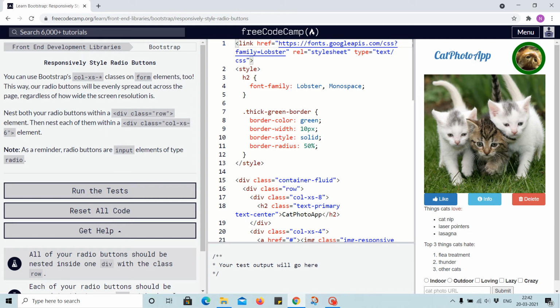You can use Bootstrap's col-xs-* classes on form elements too. This way, our radio buttons will be spread out across the page regardless of how wide the screen resolution is. Next, nest both your radio buttons within a div class row element, then nest each of them within a div class equal to col-xs-6. And as a reminder, radio buttons are input elements of the type radio.